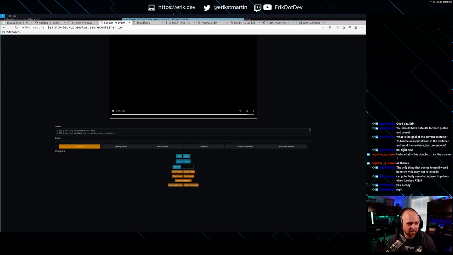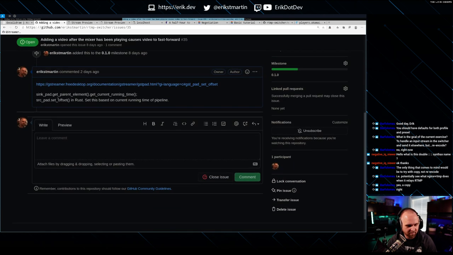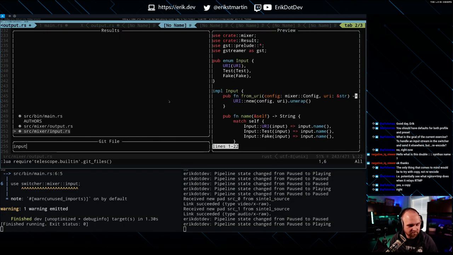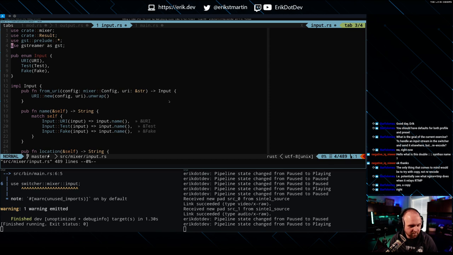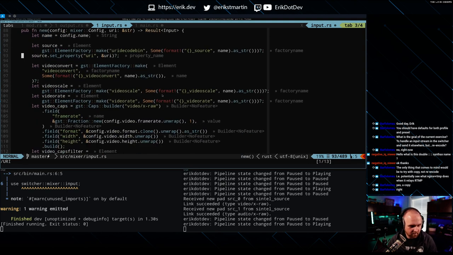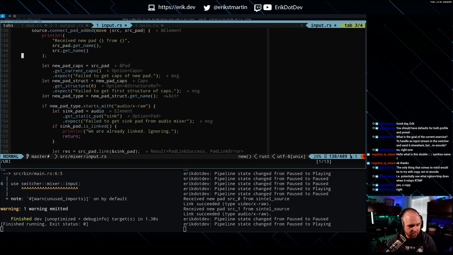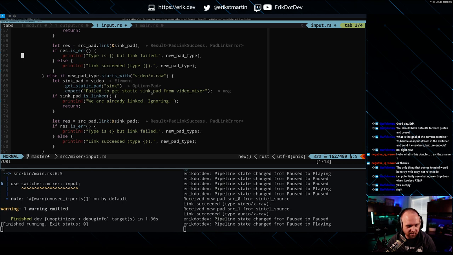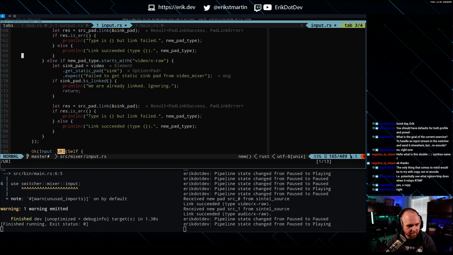what we should be able to do here, I added a note yesterday. So we should be able to grab the sync pad. So this is on our input. So URI. Okay, so in here, I guess we're going to have to apply this to both audio and video. But for now, let's go with video. So here's our sync pad.